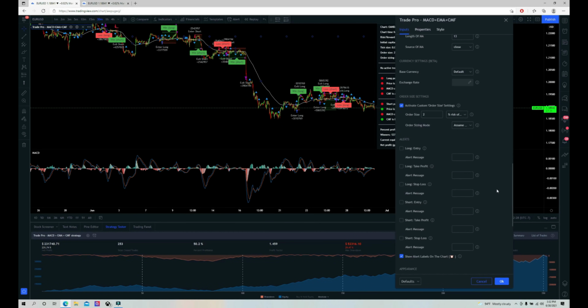The next significant thing is activating the custom order size settings, where you can tell it to risk a certain percentage of your equity per trade. So let's just say you want to have it risk 2% of your equity per trade. You would just activate custom order size settings, change this order size to 2% risk of equity. You can also do contracts, cash, or percentage of equity as well, but I typically do a percent risk of equity.